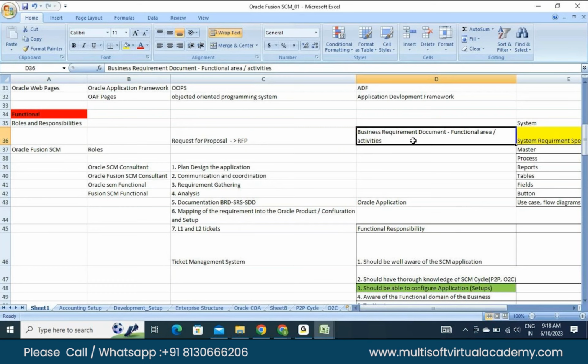And the role of architect and fusion consultant would be different, or a fusion consultant itself works as an Oracle architect, and they need to do the planning and design of the application, like how the business requirement will be mapped to the standard Oracle product, and how many of the business requirements can be fulfilled within the Oracle Fusion standard product. Okay, without much customization or personalization. So what does this term customization mean?